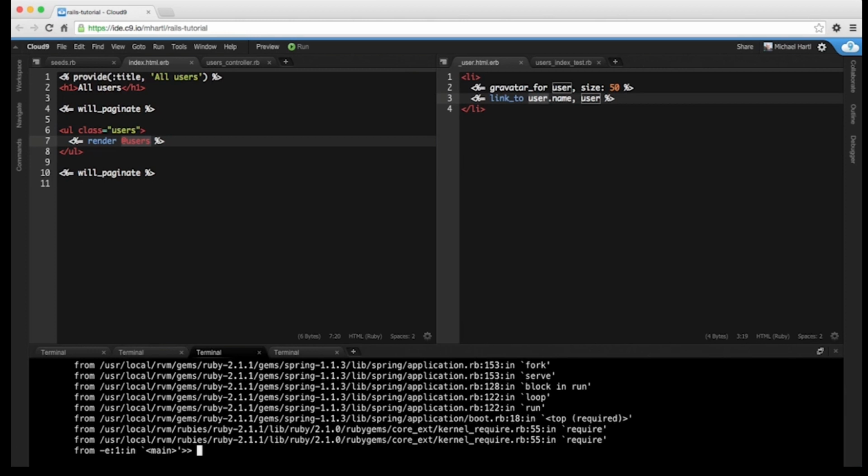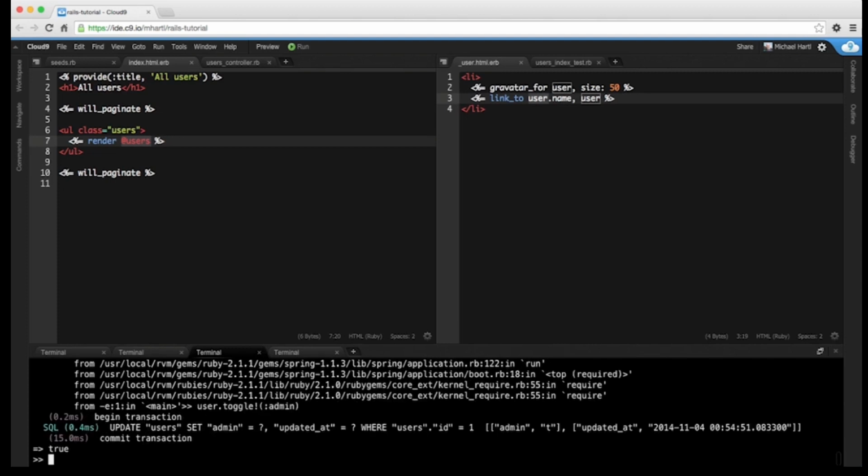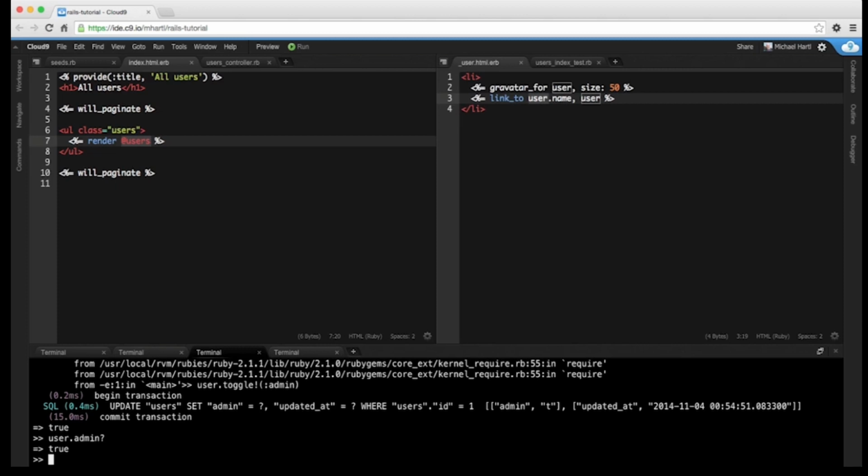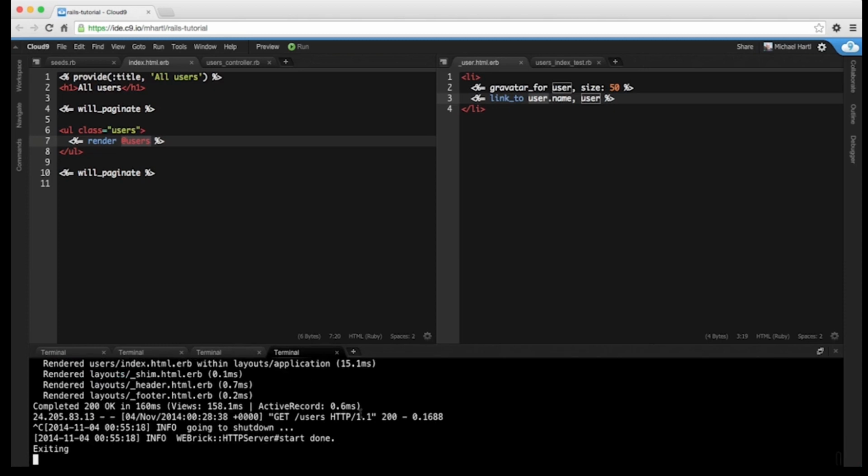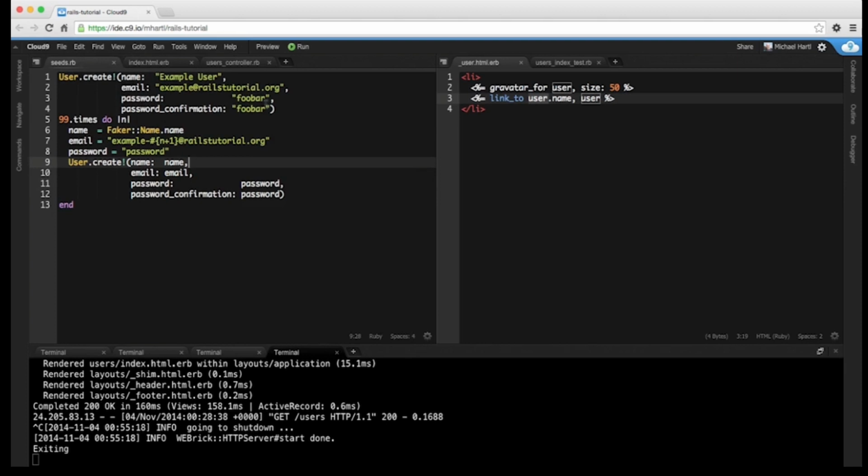Oh, why didn't that work? Nope, I typed an attribute. I said attribute and then typed it. I want the attribute to be admin. There we go. Now user.admin? is true. It's probably best to do this sort of experimentation in a sandbox in general. But in this case, it doesn't really matter because we're about to reset all of the development users anyway. Speaking of which, let's close this down here, this server, and then I want to go to the seeds and make the first user an admin.